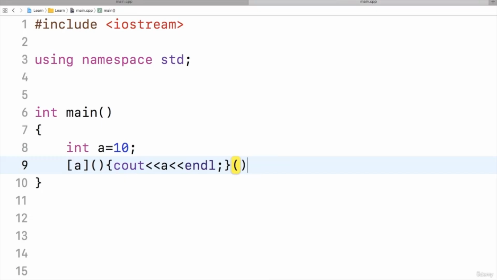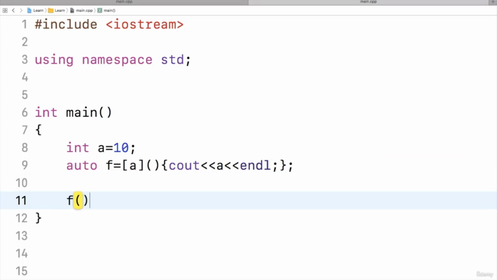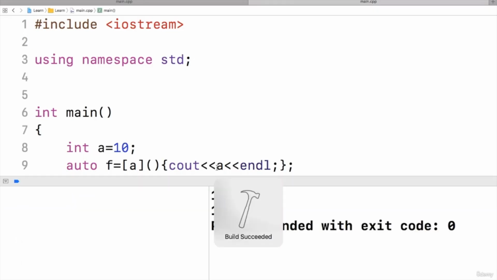Now instead of calling this lambda expression, I will assign it to some variable. Let us say auto f. So it is assigned to some variable f. Then if I want to use this f, I can call it as a function. So this f has become a function name for lambda expression. It's a lambda variable. I'm calling this for 2 times, then every time it should display the value of a. I will run and show you. So it should display 10 and 10. Yes, 10 and 10 are displayed.